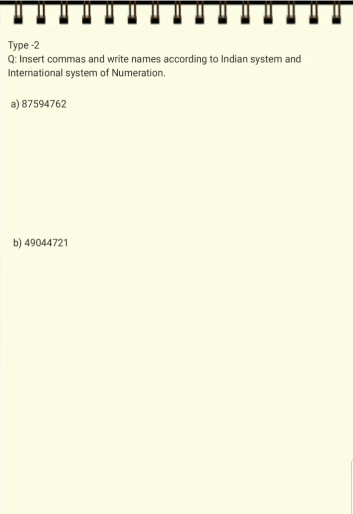It's a type 2 question. Insert commas and write names according to the Indian system and the international system of numeration. That also we can do. Here the first is 87594762. So first I am writing according to the Indian system. Commas: first comma will come here, second comma will come here and third comma will come here. So how to write this number?